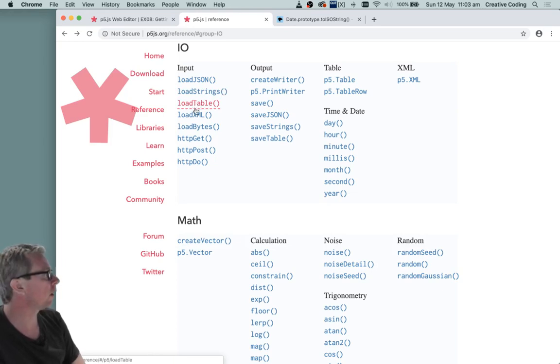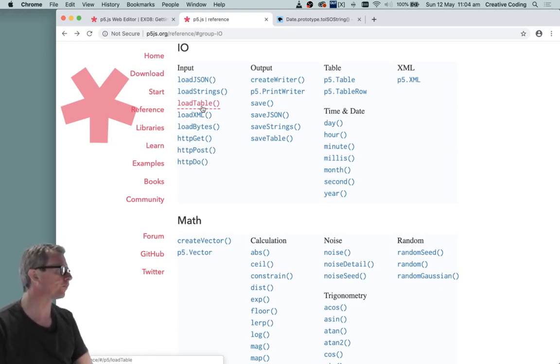Load table is the one that we're going to be using. XML is another, older data format. You can load bytes if you're loading something like an image or a binary format, and then you can request stuff from other websites as well. But today what we're going to look at is the load table method.